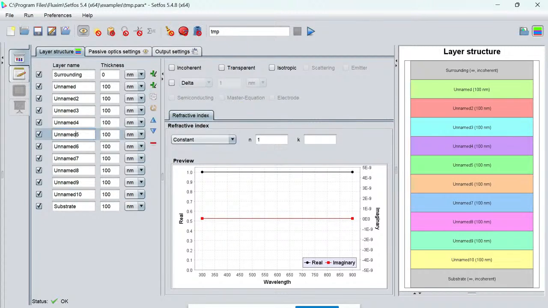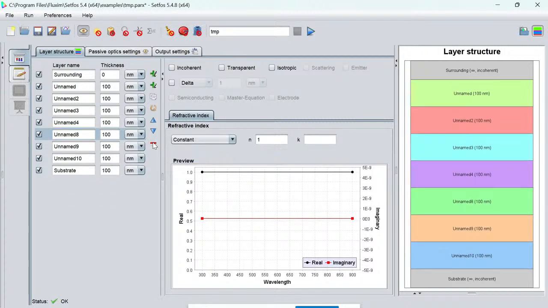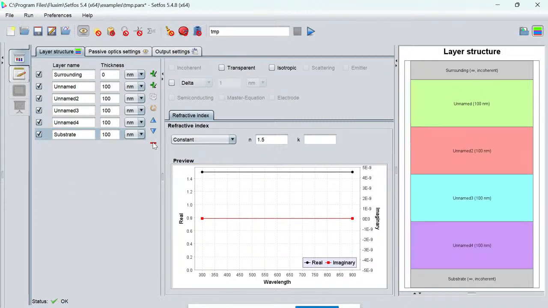Initially so many layers are not required. So I would like to delete a few of the layers. I will click on this minus sign to delete the layers. So this layer is deleted. It is a deleted layer. Only a few layers are remaining.